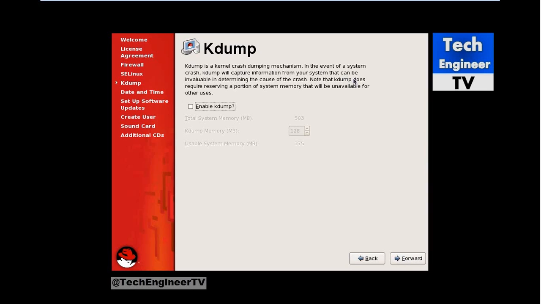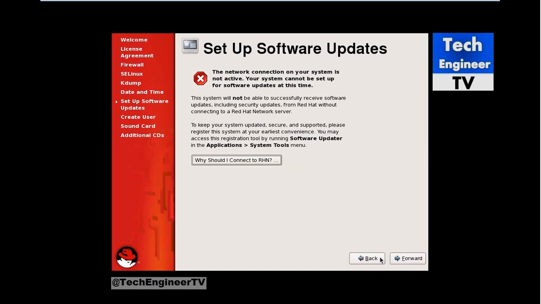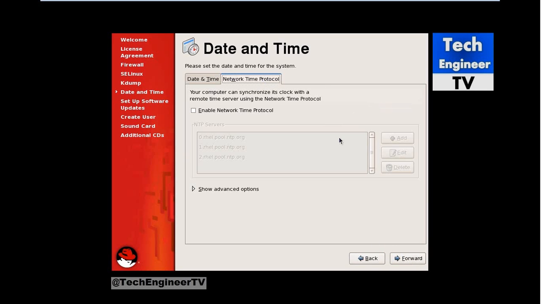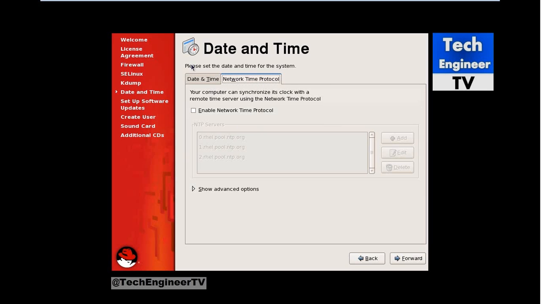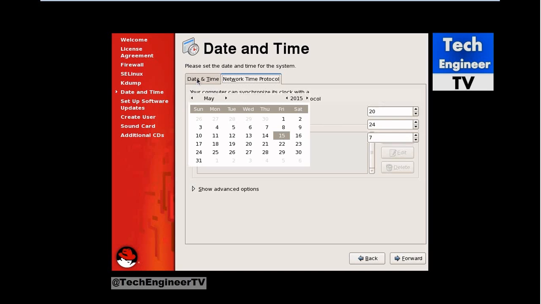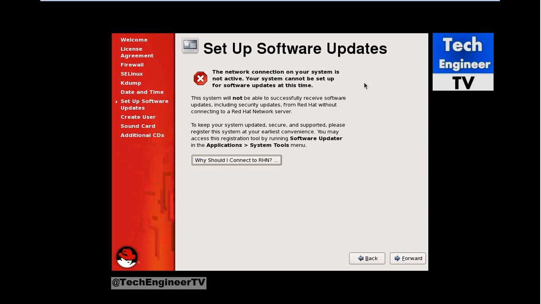Kdump, enable Kdump. I don't want to allow this right now. Now date and time, same as the default. You can even add a network time protocol, meaning the time is always synchronized from the Red Hat server. I don't want to set any software updates currently, just want to go forward.